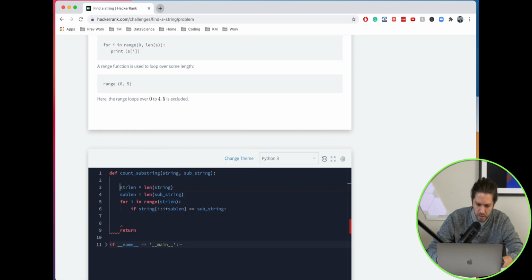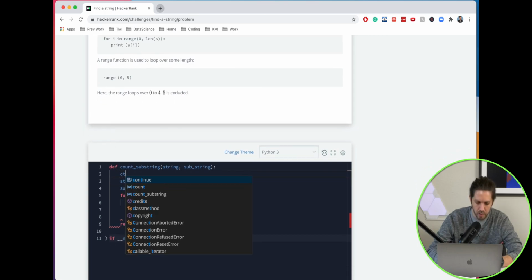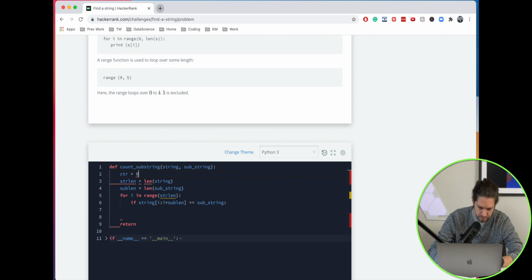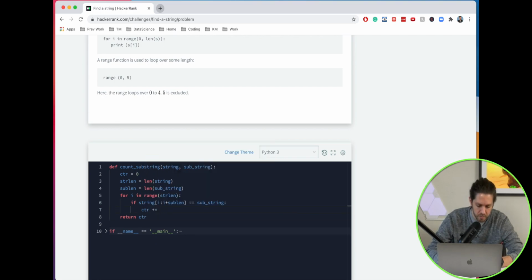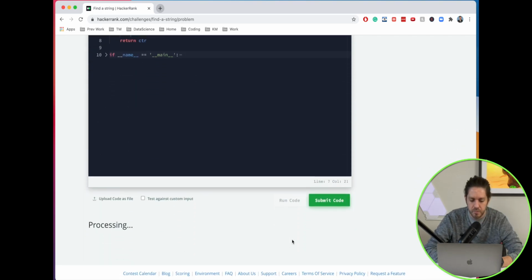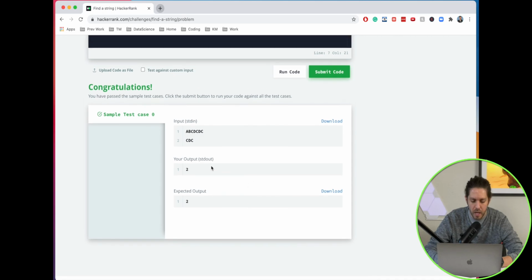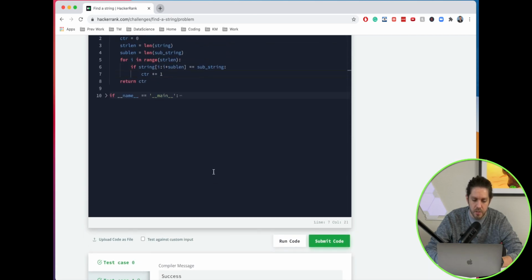I would want to count the number of times. So here, for example, it happens twice. So we need a variable and we need a counter. So I'll come up here and create a counter variable. And here we're going to add to the counter if that occurs. And then we want to return the counter. Okay. All right, let's go ahead and run that. And it passes. So we'll try it against all the test cases, and they all passed.